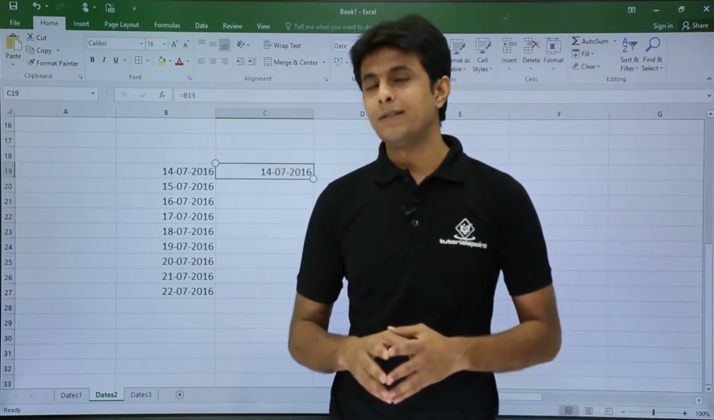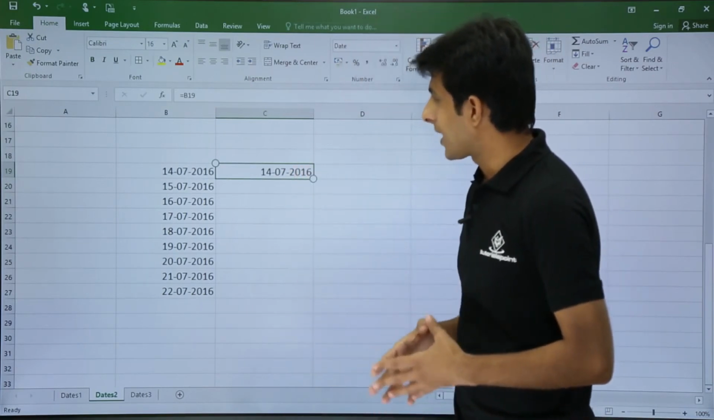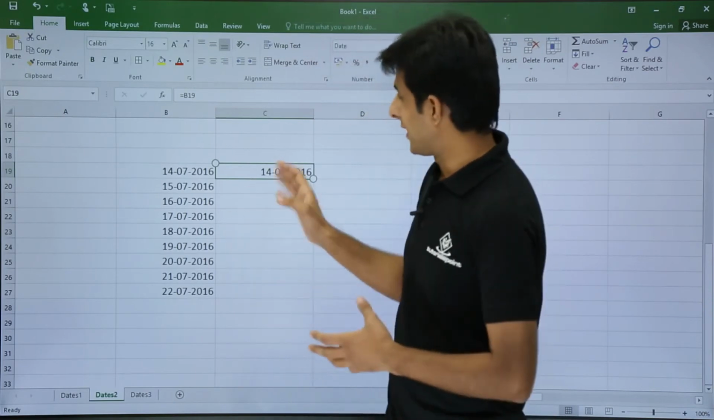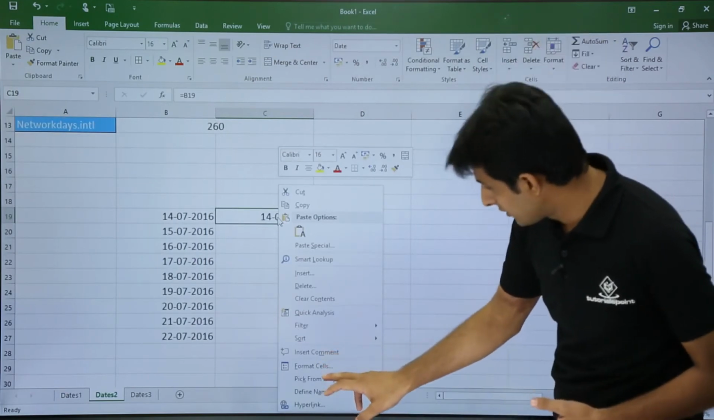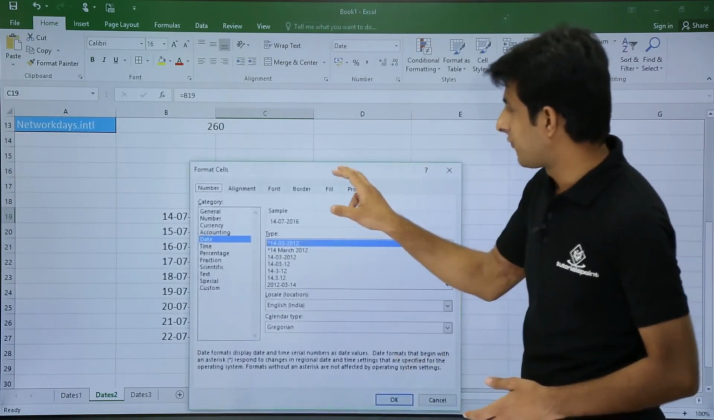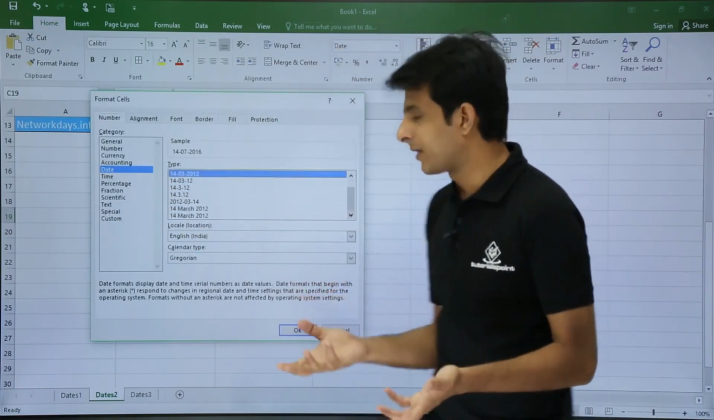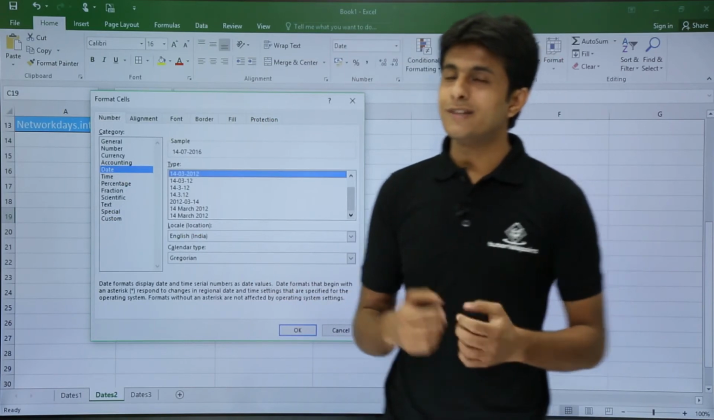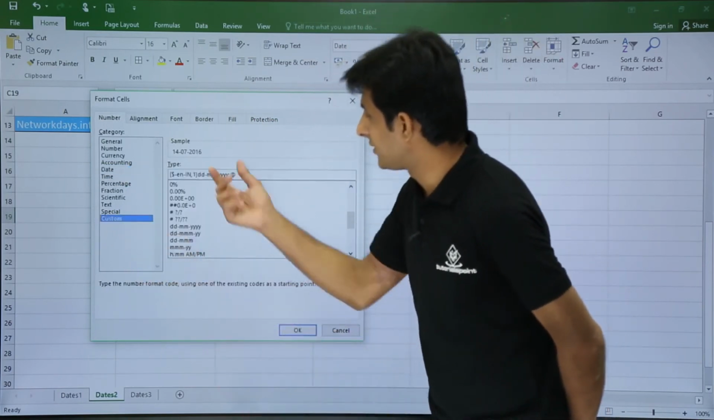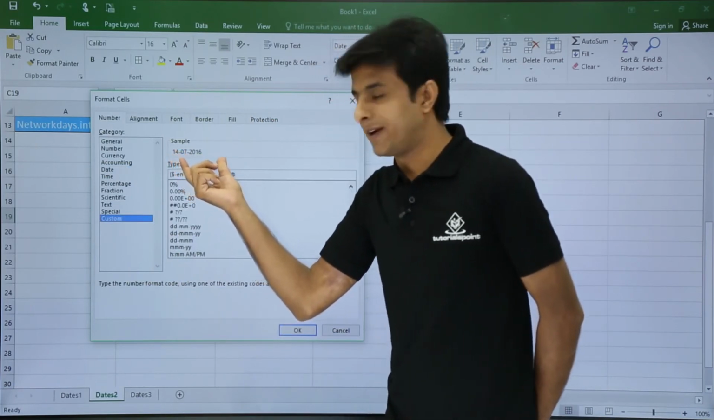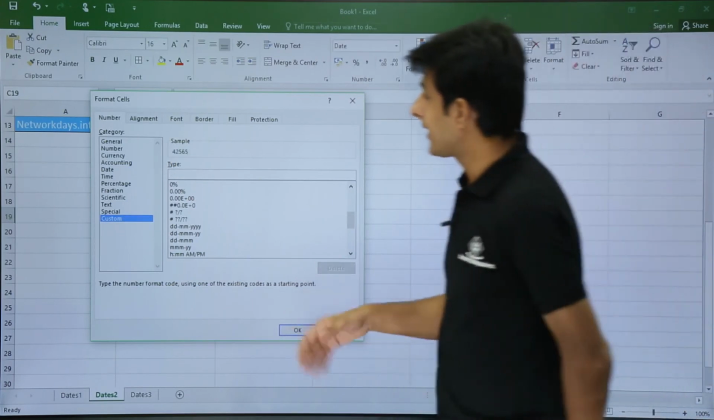Now my requirement is Monday, Tuesday, Wednesday. So I'll change the format of this cell. I'll select this cell, right click, and click on Format Cells. In the date category, I try to find my format, that is Monday, Tuesday, but it's just not available. So I need to customize my own format. I'll go to Custom. In Custom, you can see it is shown as 14/07/2016, and this is the format. So I'll delete this format and type my own.